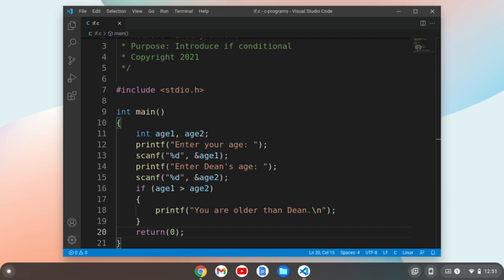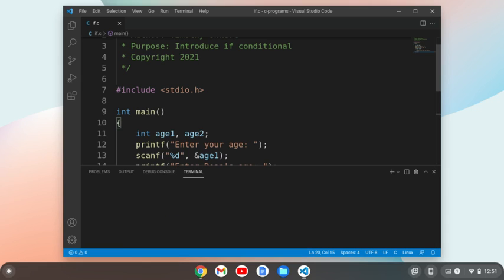Okay. All right, so we have no errors with our program, so I'm going to open a terminal and let's compile it. So I'm going to do gcc if.c and we'll output just if. Okay, so that compiled. Now we'll run it.